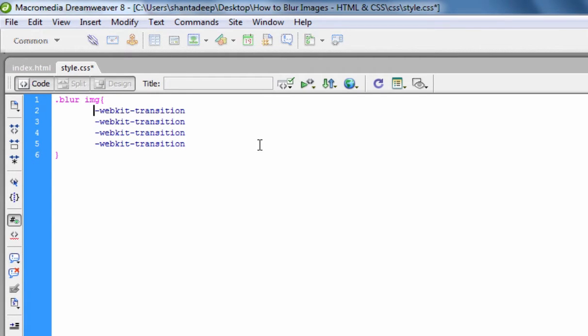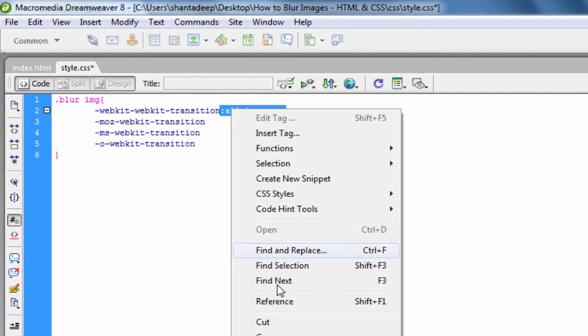Before the first one you have to write hyphen webkit. Before the second one we have to write hyphen moz, and the third one hyphen ms, and the last one you have to write hyphen o. And at the end of the first one you have to write colon all one second, and end with a semicolon, and copy this line and paste it.